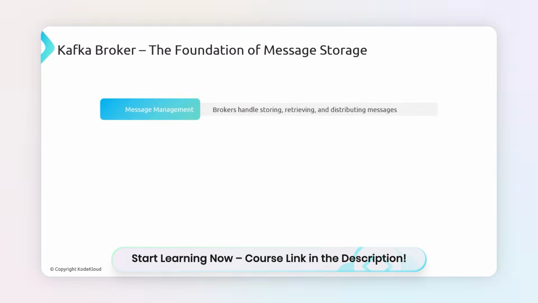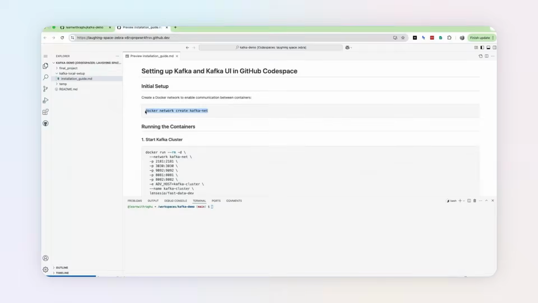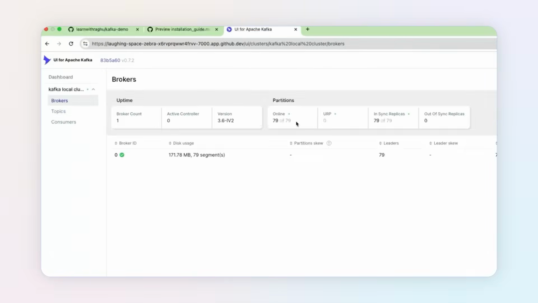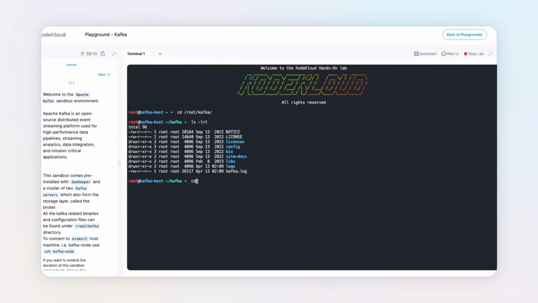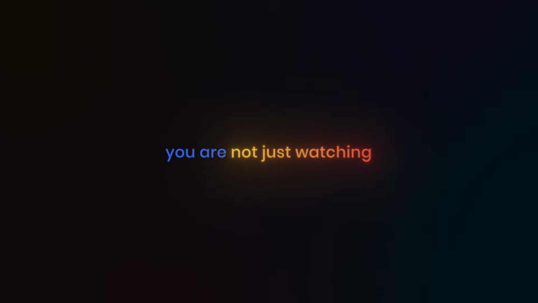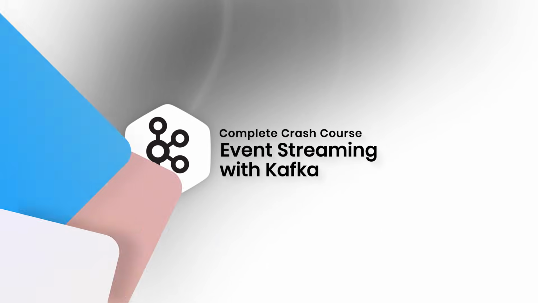What are brokers, topics, and partitions? How does Kafka manage real-time data at scale? And how can you set up a Kafka cluster and publish your first stream? We won't just talk theory, you'll get hands-on with free labs, so by the end, you're not just watching, you're building. Let's dive into the world of event streaming with Kafka and see why it's one of the most in-demand skills in tech right now.